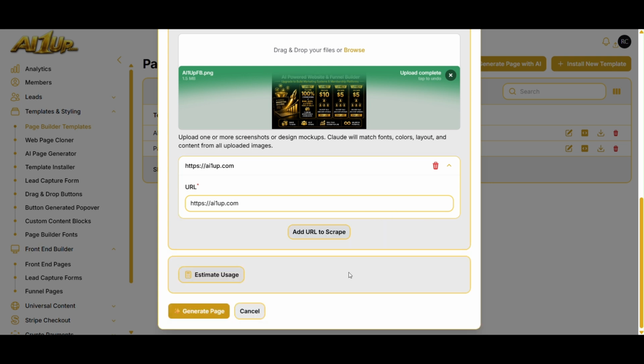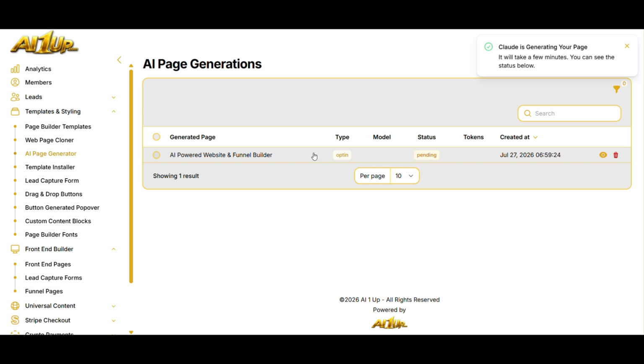So once you've got that all set, you're ready to generate your page. Just click on Generate Page. And when you do this, it's going to add this to your AI page generations. And you're going to see that it says Status Pending. If you've set your cron job correctly, then this should change to processing within 1 minute.